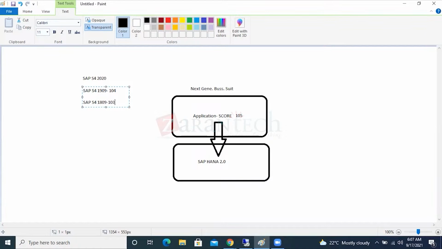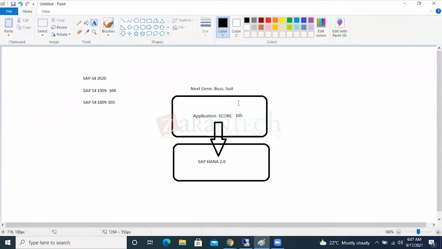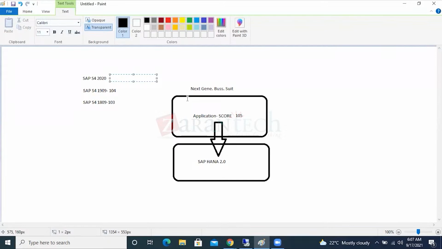So today we are in S-core 105, and this is called the SAP S4HANA 2020. This SAP S4HANA 2020 was released last year, in September, October. It was released in mid September and October. Okay, so it is in 2020.